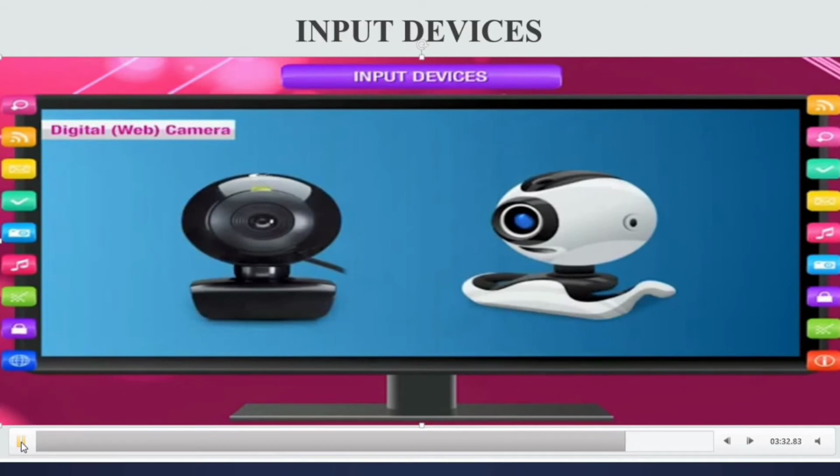Now the next one, digital web camera. This device is used to enter a photo or video as an input. As you know, this is a camera, right? Digital web camera. And this is an input device.